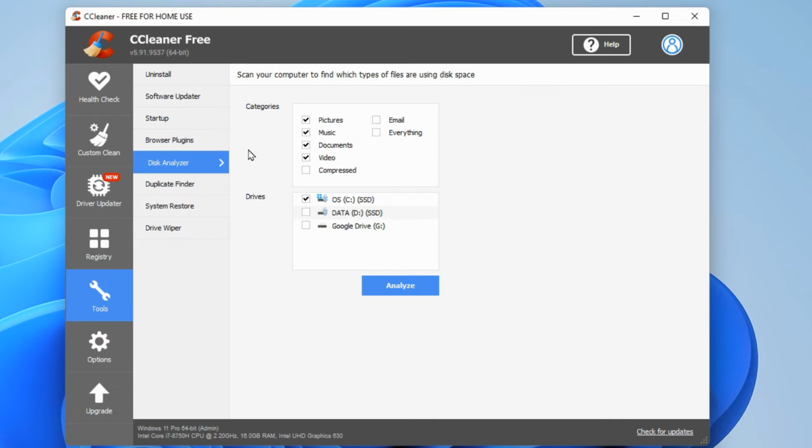On the disk analyzer, you can scan to find out what type of files are using up all the space on your disk. You can choose what you want to search for, so you can check everything off if you want, but that'll take longer. You can choose which disk if you have more than one, and then click Analyze.